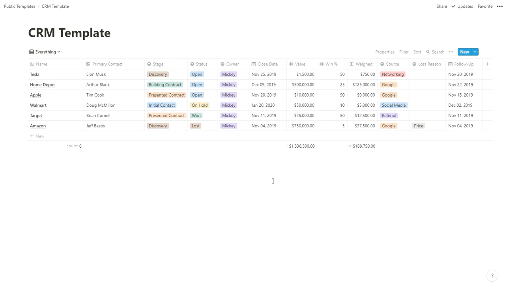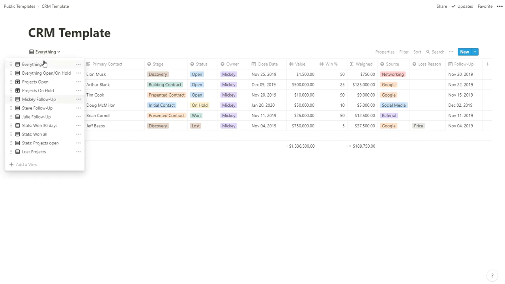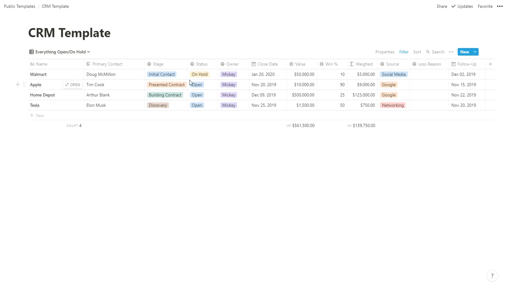So where this gets cool though, and where this really made me start to love Notion, was the different views you can have. So I've built in a bunch of views for you guys to use in the template here. So everything is what you see here. So all the wins and losses and all the things in your CRM. Everything open and on hold is the same view, but just the ones that are open or on hold, not won or lost. So there's a filter on this that just says if it's open or if it's on hold, show them in here.